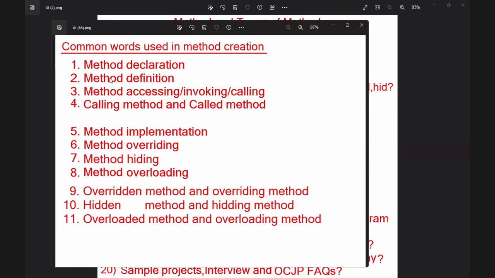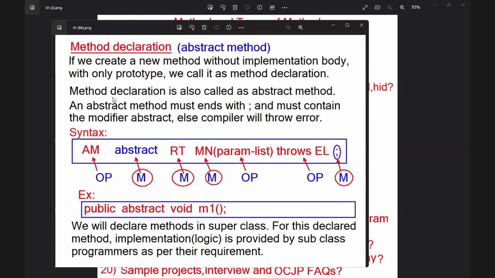Now in this chapter you have to learn these 4 points. First one, what is method declaration? Declaration means creating a new method. Do you remember variable declaration, int x semicolon? You are creating a variable without a value. Same thing. If we create a new method without an implementation body, only with a prototype, we call it declaration. Method declaration is also called an abstract method, because to declare a method we must use the abstract keyword.